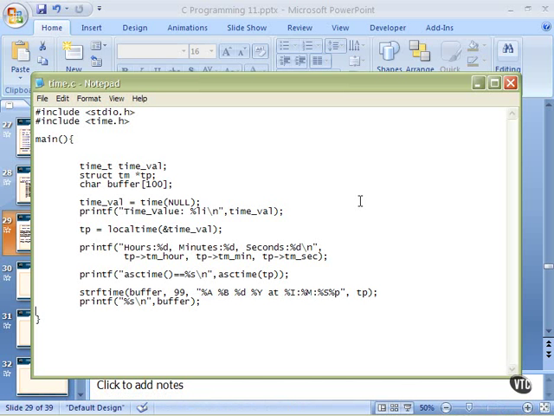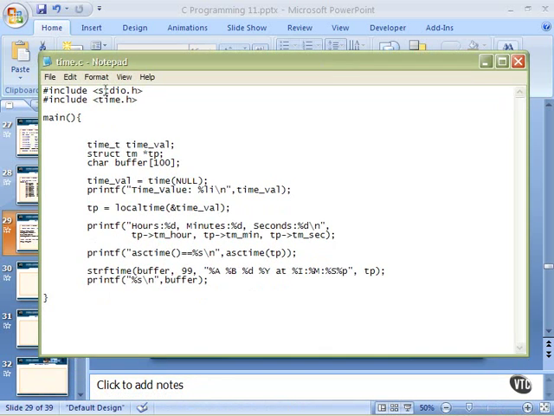We'll take a look at the time.c code here in the notepad, and notice we included standard IO and time.h. Now here's our time value, which is of type time_t, like we talked about before, which is really probably an unsigned long. Here's our tm struct, and we're going to create a pointer to it, *tp, so that's a time pointer, and just a buffer to be able to put some things in a few seconds, just a simple 100-byte character buffer.